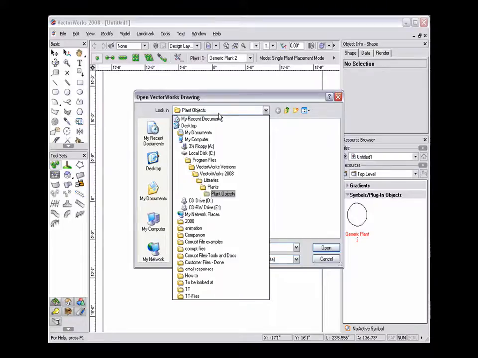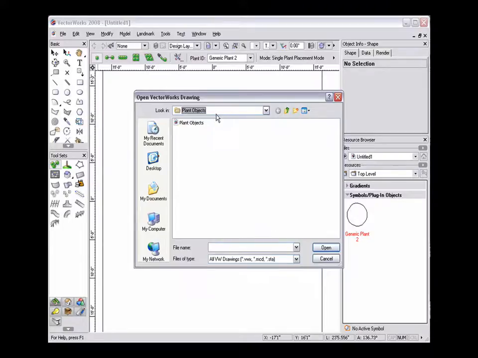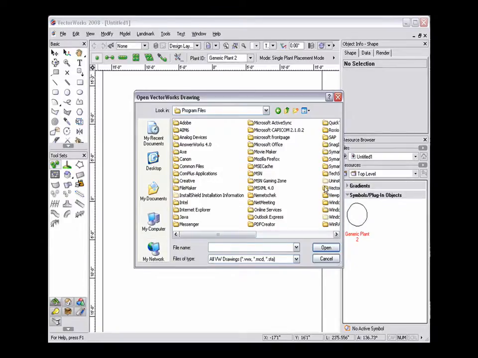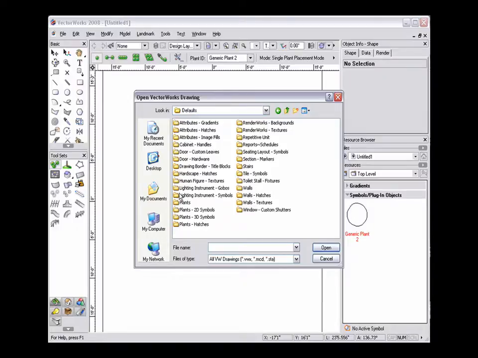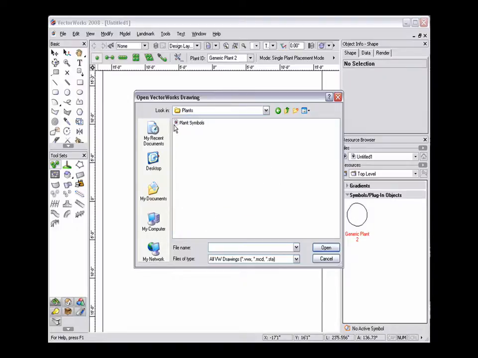When we go to File Open, we're still inside the Vectorworks 2008 folder. To get to version 12, we'll go to My Computer, Local Disk C, Program Files, select the Vectorworks 12 folder, again go to Libraries, select Defaults, make sure you're opening the Plants folder, and select the Plant Symbols folder.